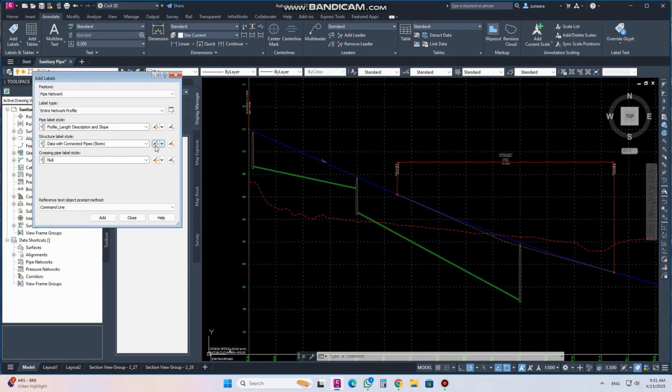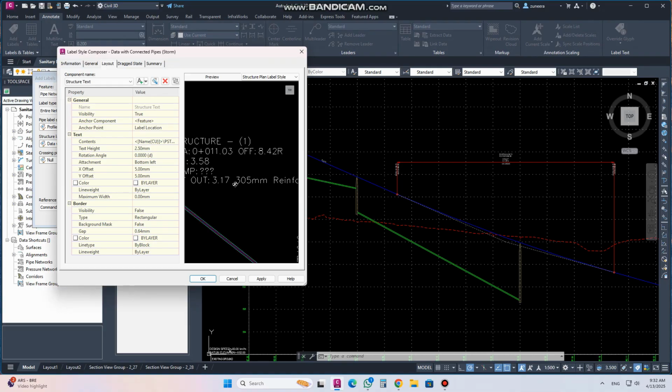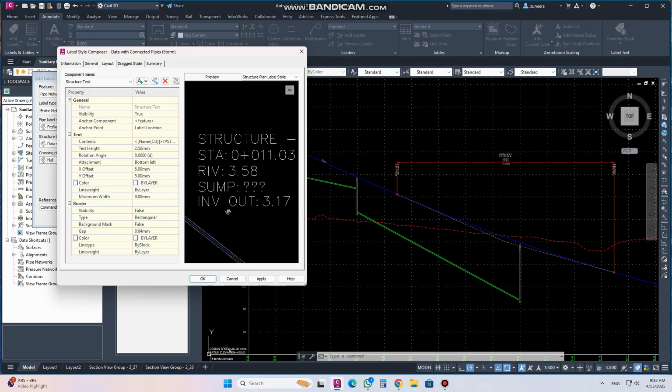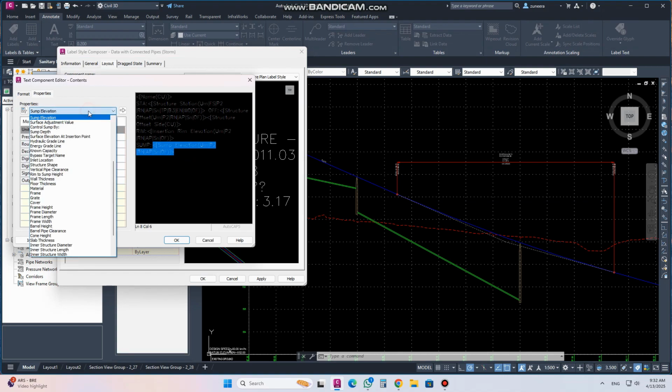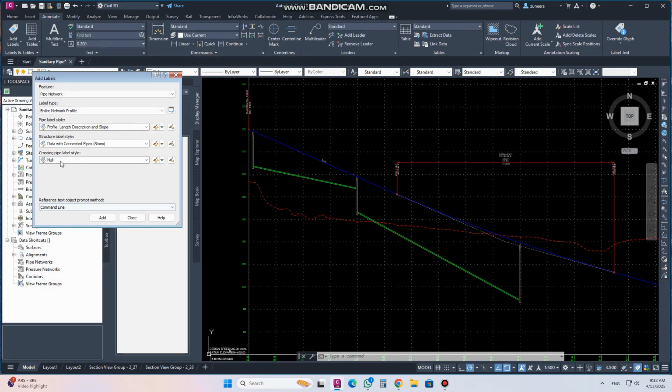So the next thing is the structure label. Structure label means the manhole label. What we will see here in the manhole: the structure name, station, rim, sump level, like this. So if you want the same like this one, the sample deviation, there are many things. According to your need, what you want to specify in your drawing, you can add from here.